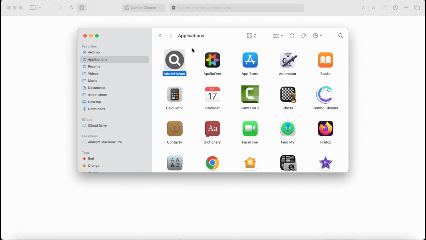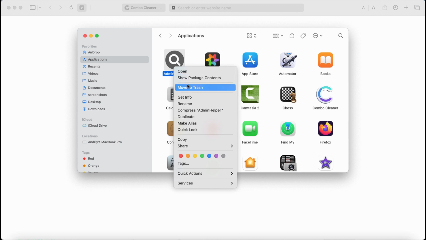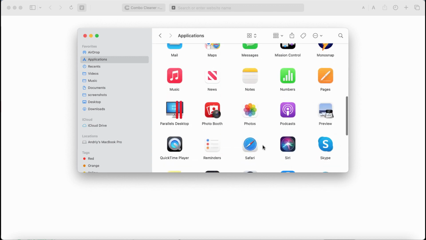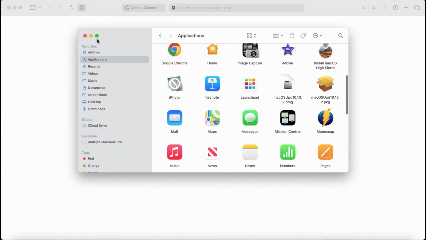AdminHelper will also slow down the performance of your computer, so you need to get rid of it as soon as you can. Check your Finder, check your applications, find this AdminHelper junk program and move it to the trash. If you see something else which is suspicious, remove it too.